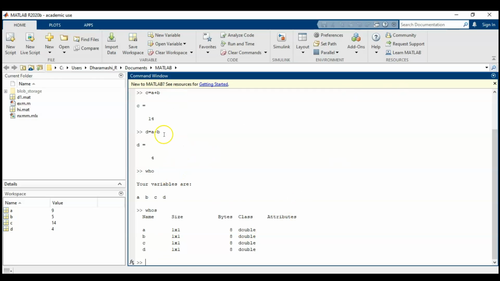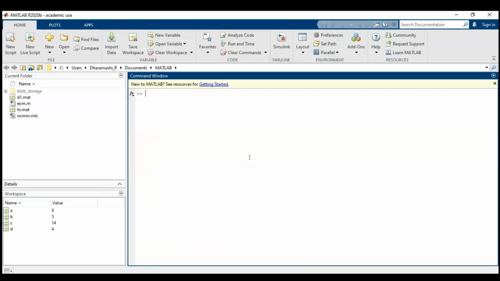If I want to clear my screen, then I can use clc. It will clean the screen of the command window. See, there are variables still available in the workspace. If you type a, it will show the value. Okay, a equal to 9, because those variables are stored in the workspace. clc will clean the screen only.